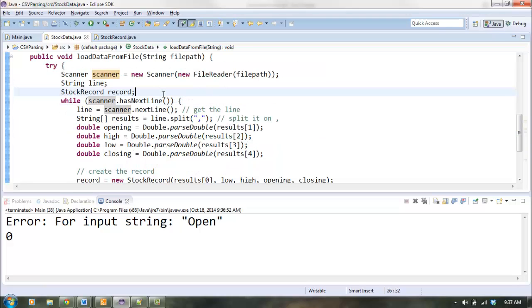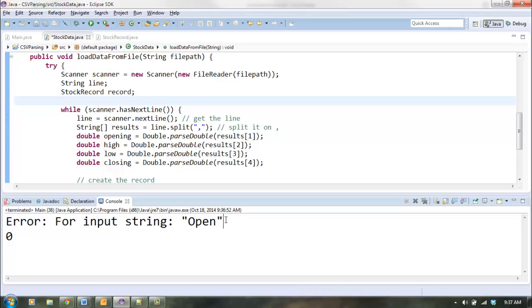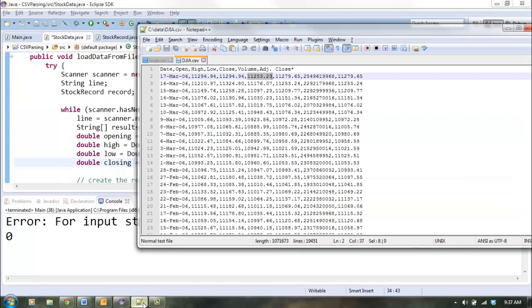Okay, so now I'm thinking, what does that mean? Error for input string open. Where does it say open? Where is open an input string? Back in my file, it looks like here's open, and I'm realizing I don't want to parse this first line of my file because it doesn't actually have numbers I care about. This is just for humans to read. So I need to skip this line and start on this line.